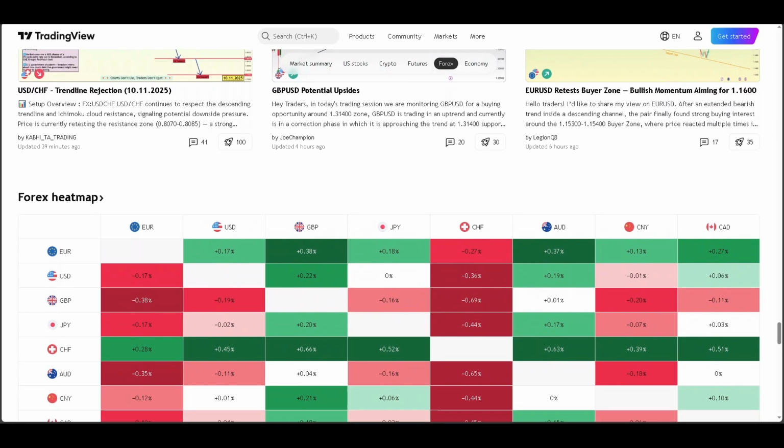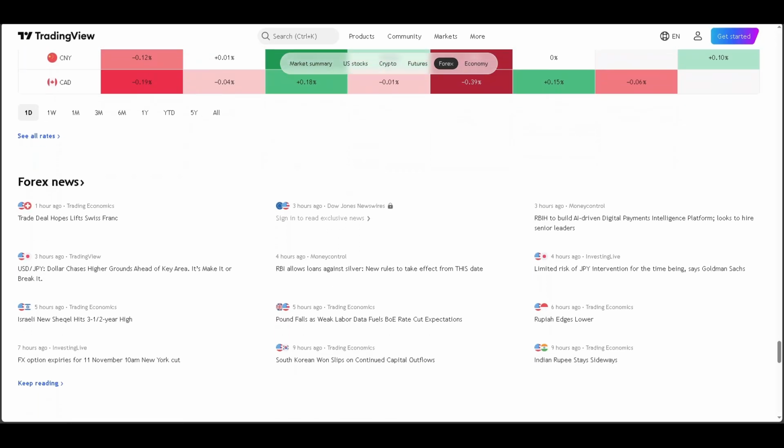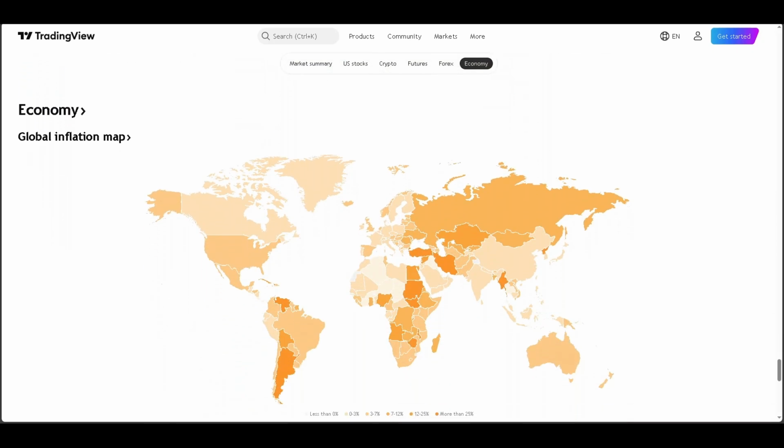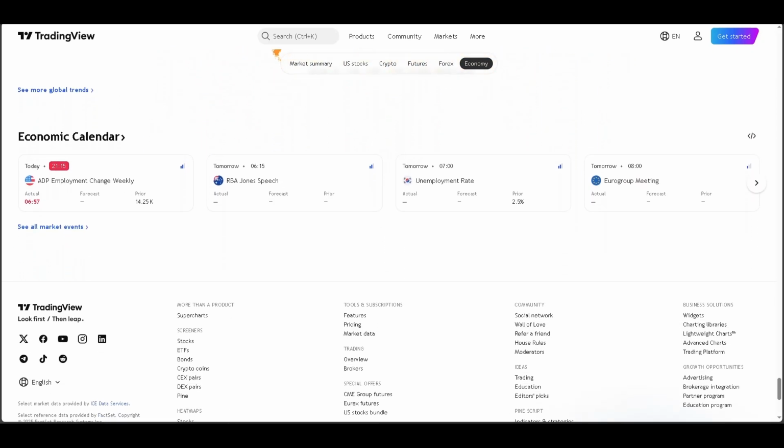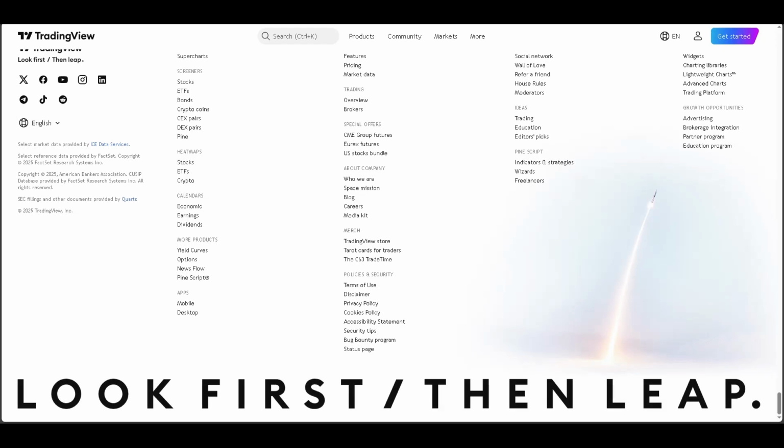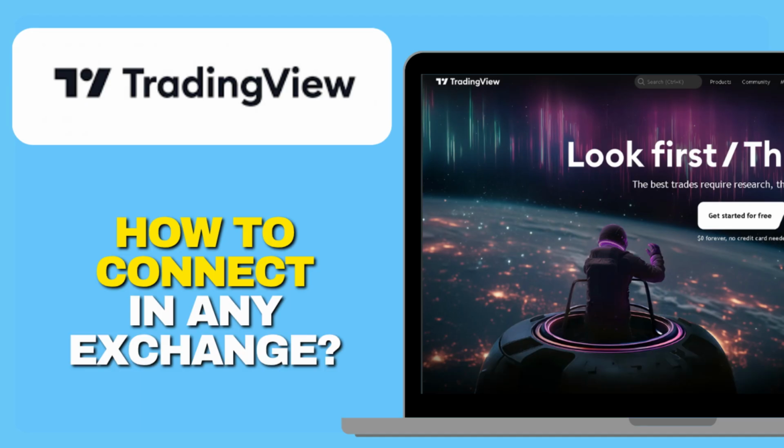Paste the webhook from your bridge and now your alerts trigger real trades automatically. No manual clicks. You can even test it first in paper trading mode before going live. And that's it. Your TradingView is now connected to your exchange for free. No paid plugins, no limits, just smart trading automation for 2025.